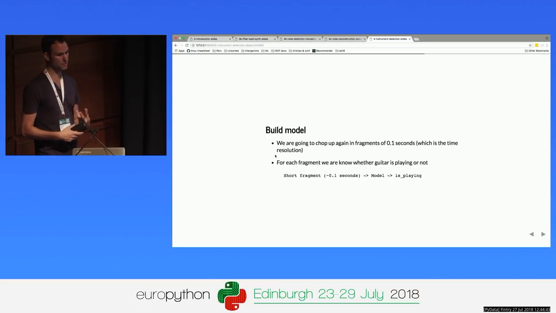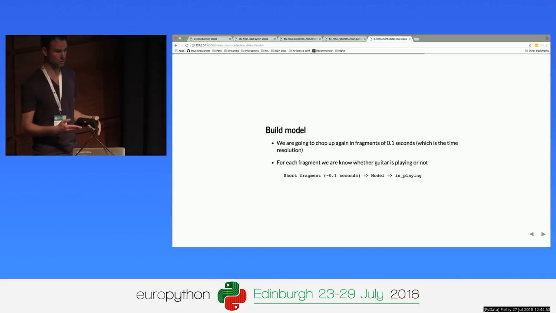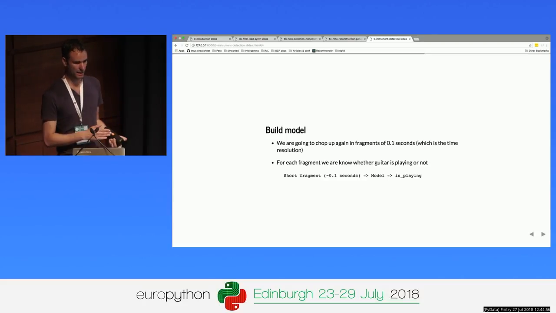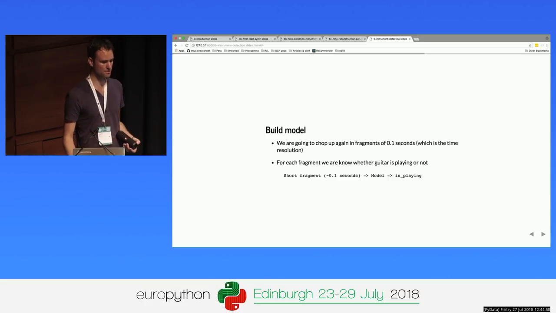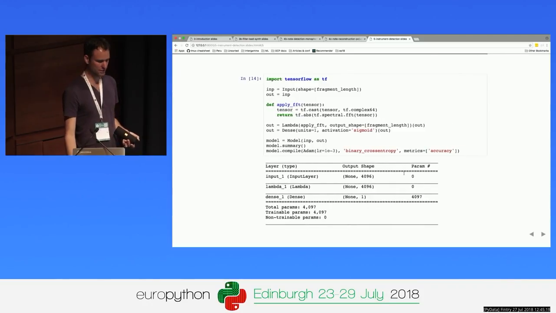Now we are going to build a model, and we're again going to chop up in fragments of 0.1 seconds, and that's again going to be the time resolution. So I can either know I'm going to be playing the instrument or not within this time resolution. For each fragment, we are going to detect whether the guitar is playing or not. So we have a short fragment, which is 0.1 seconds. Then we have the model, and we are going to predict playing or not playing, a Boolean. So this is how it looks.